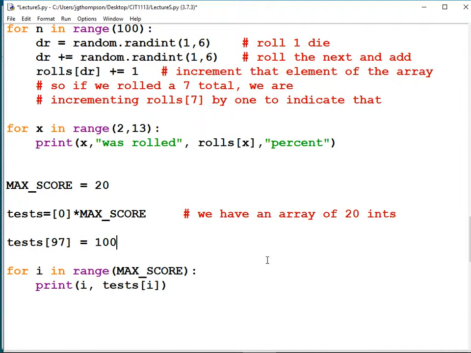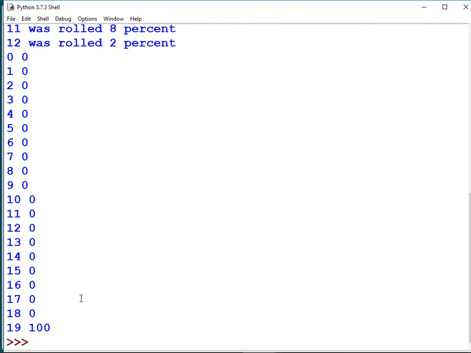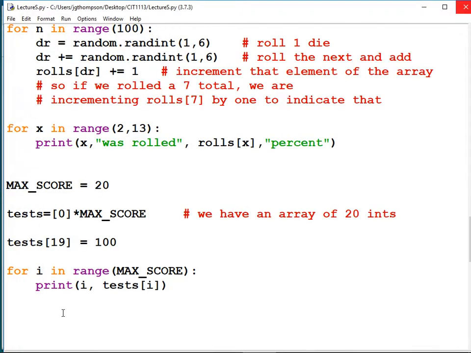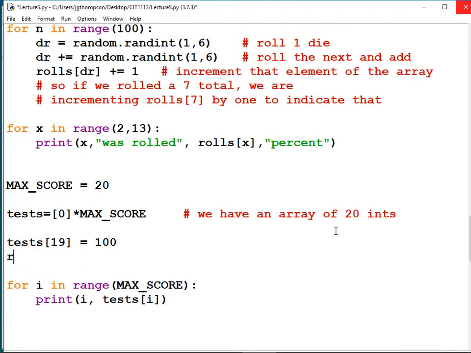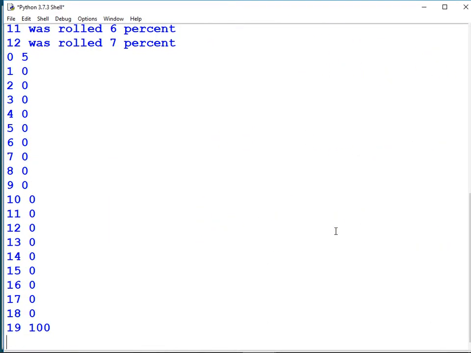Somebody took, wait, it can't be 97. What's the highest value this array can hold? What's the highest element? Since it's 20, it can be 19. And there we go. Element number 19 is 100, because that's what we assigned it. How about test score number 1? Or the first element is 0. So tests[0] is equal to 5. They didn't do good at the beginning of the class, and they got better and better as they went along. Okay, so there's a 5, and there's 100.